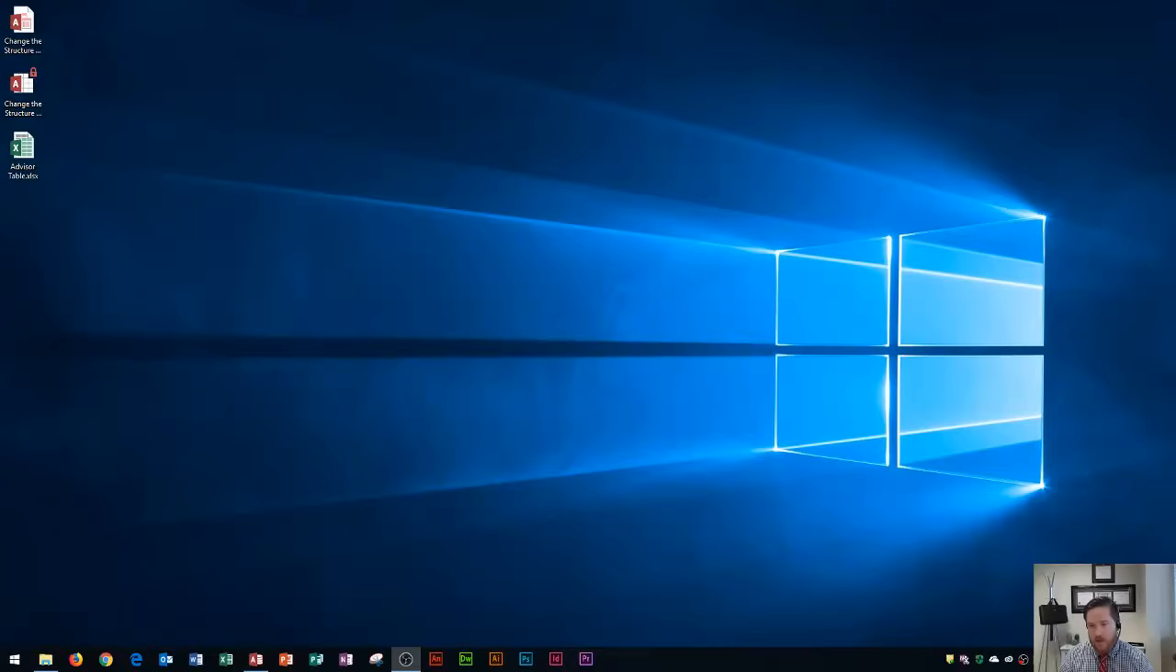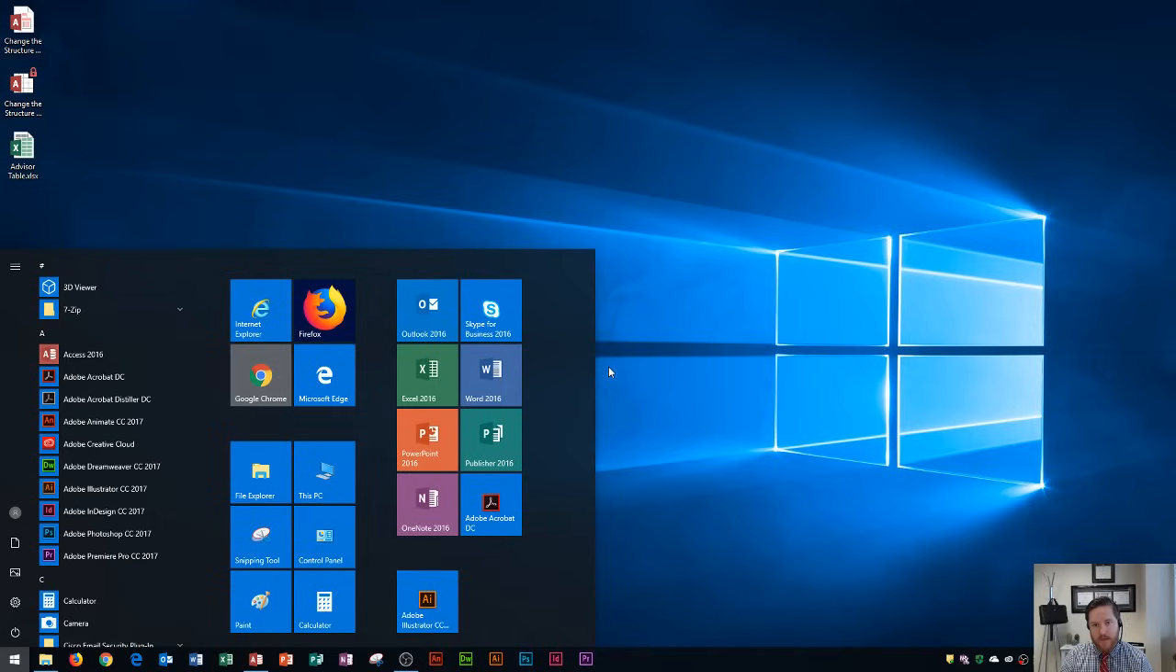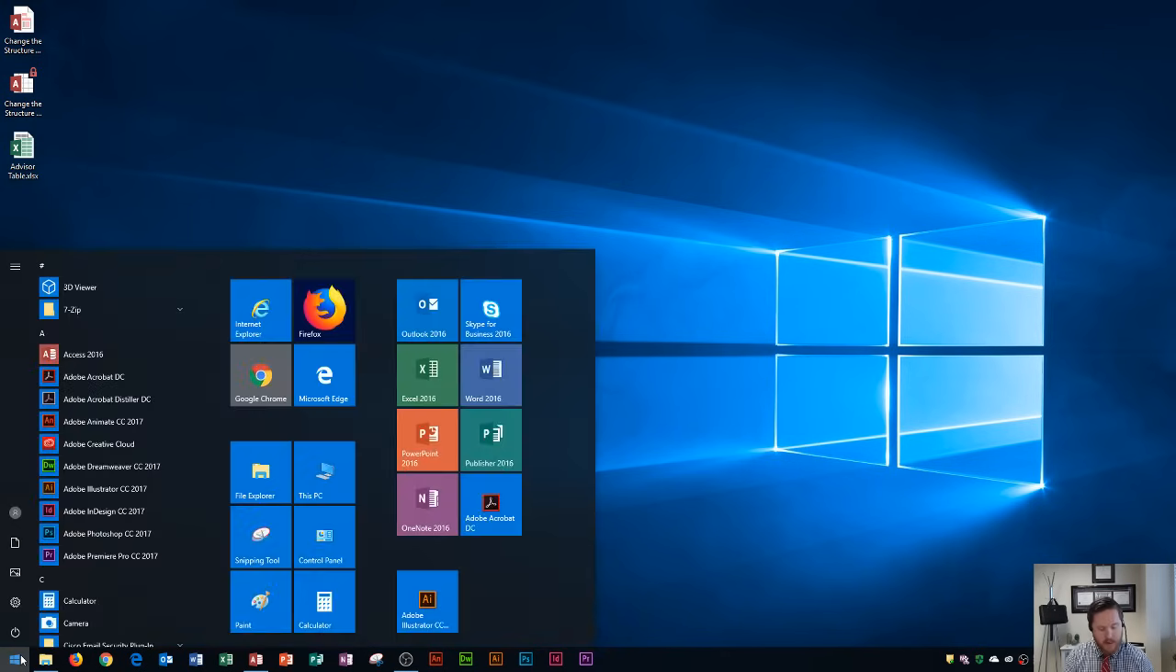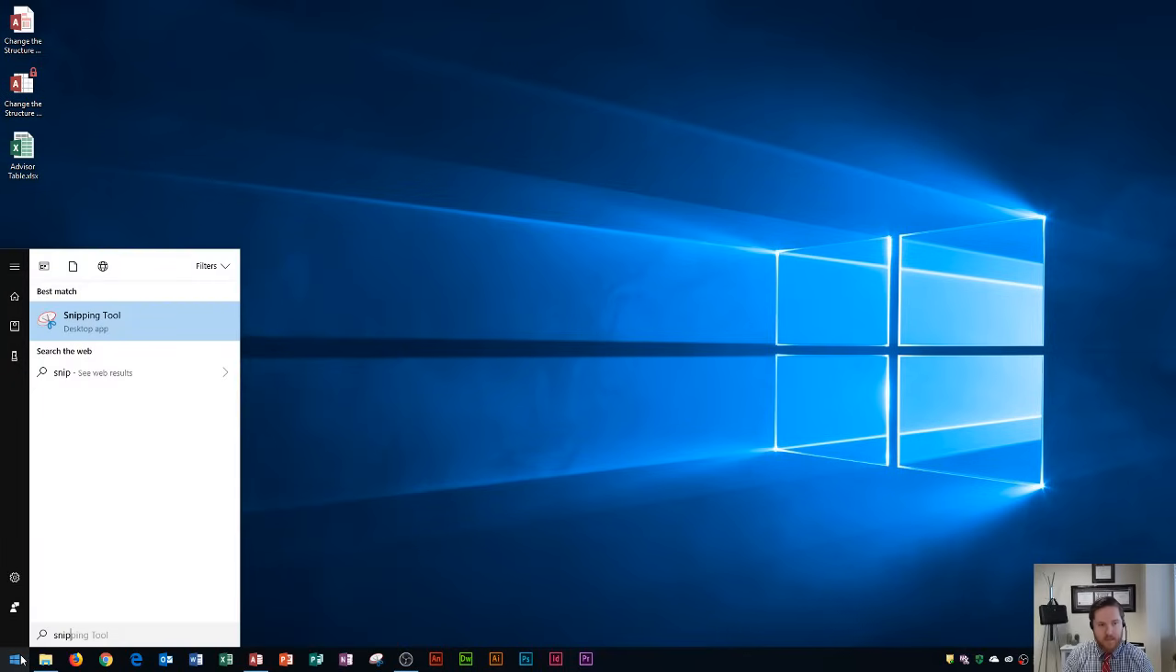Let's get started. So on Windows 10 you're going to see my desktop here, and I'm going to open up the start menu. The way I do that is by pressing the Windows key on my keyboard. Alternatively, you could go down here and click on the start menu, and then I'm going to immediately type snip. Okay, so you hit the Windows key and immediately type snip. Snipping tool will pop up.